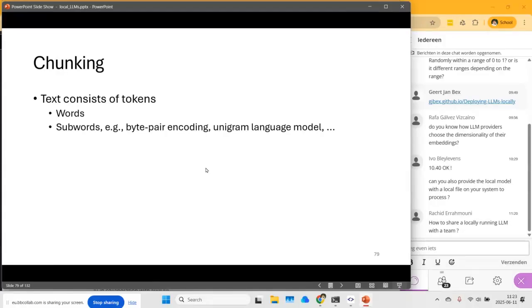A bit more about chunking. As we already know, text consists of tokens, and I've been using tokens as a synonym for words, but as I already mentioned, that's not really how things work. Typically it works on subwords, so substrings of words, and that could be phonemes, or that could just be byte pairs. So there is a lot of choice there, and even single bytes are nowadays sometimes used as tokens.